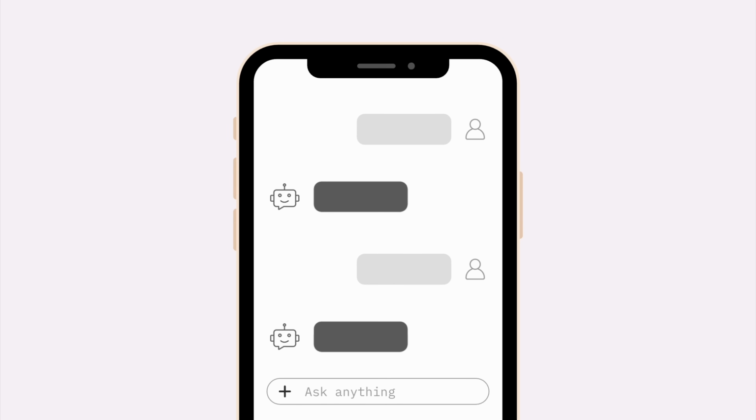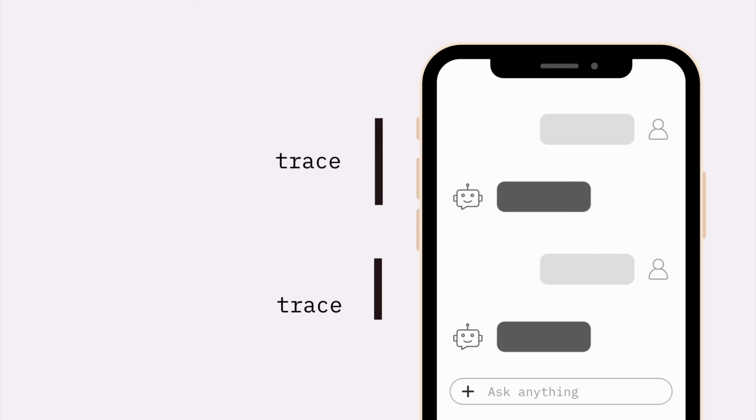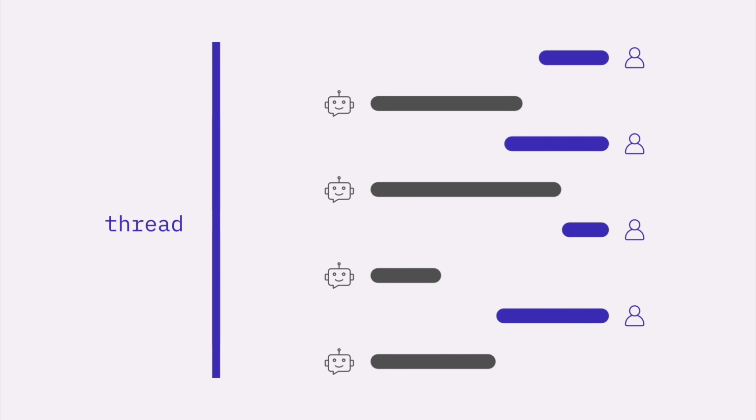But agents often involve multiple interactions. When a user has a conversation with an agent, each message creates a new trace. These traces are grouped into a thread, the full conversation history. Threads let you see how agent behavior evolves across multiple turns. So when something goes wrong with your agent, the answer isn't in the code. It's in the trace or it's in the thread.